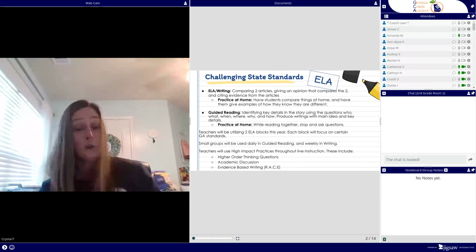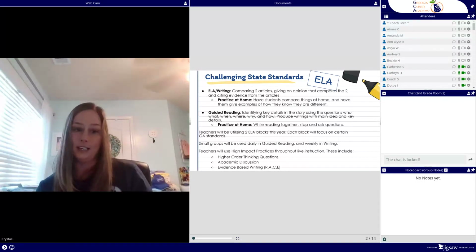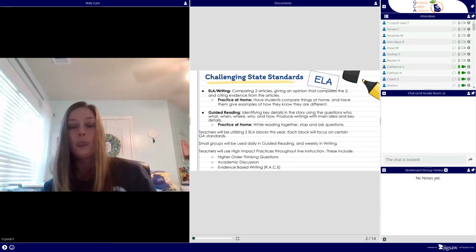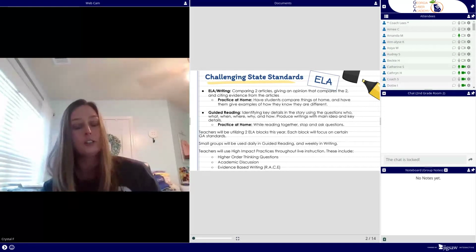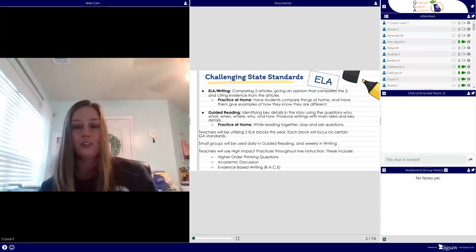And fortunately, this year in second grade, we actually have 2 ELA blocks. We have one block that's reading, and it will focus on your guided reading skills, our reading standards, and phonics standards, all those sort of things will go into the guided reading block.